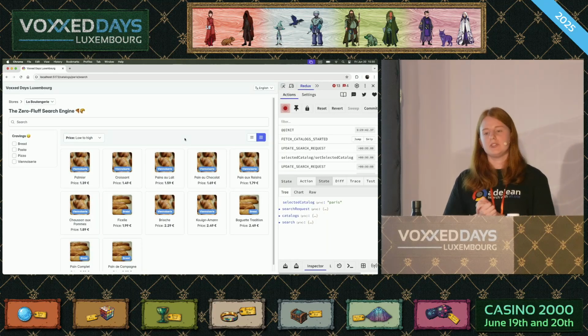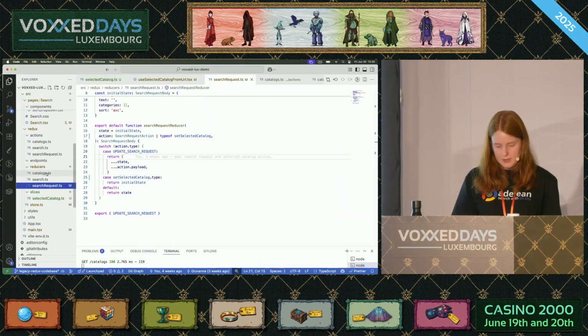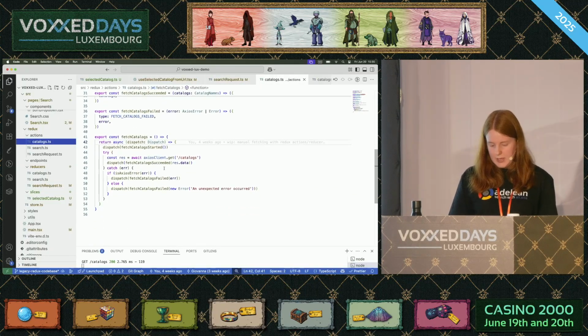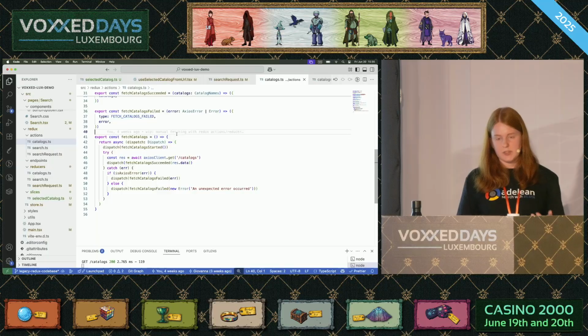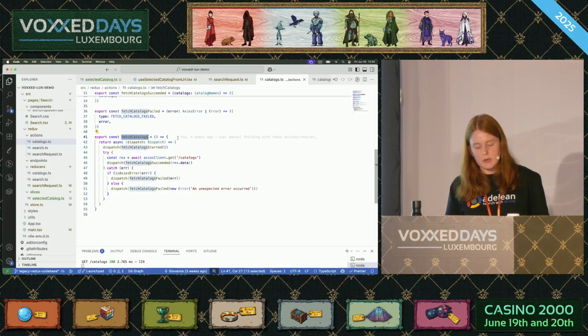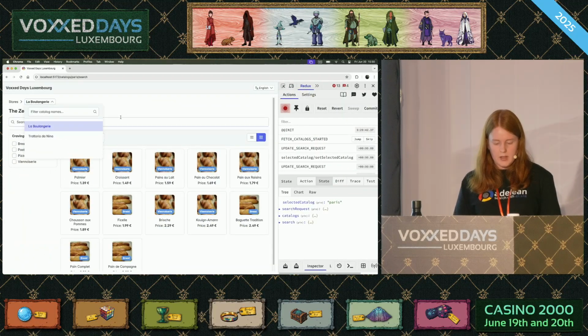And I want to talk about data fetching. Data fetching here is done this way. Let's take, for example, the catalogs action. Here we have an action that, as I said before, uses thunk to perform some async logic. And here, basically, we have an action that fetches the two catalogs that we have here.